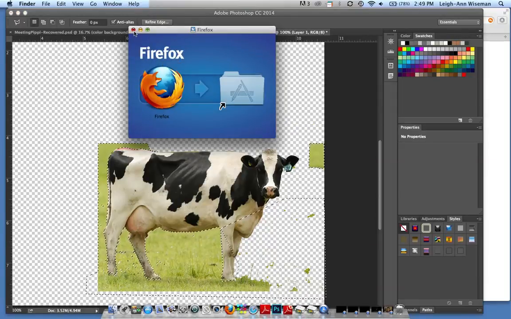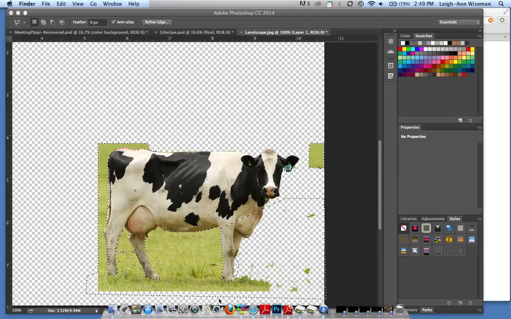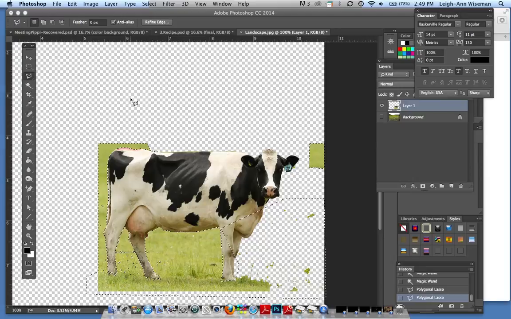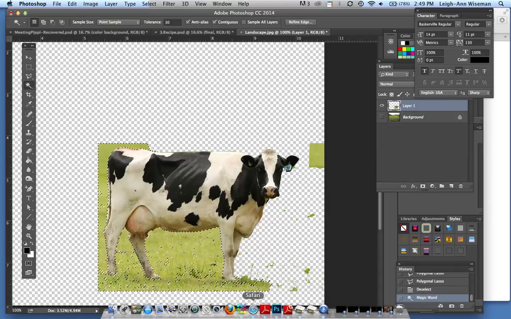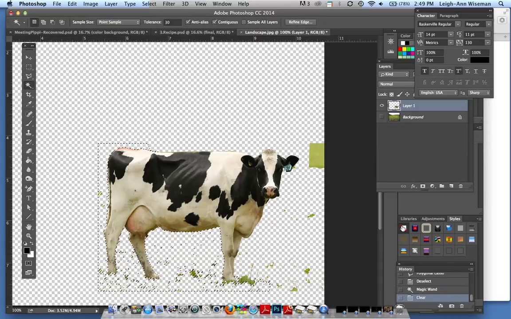Firefox is messing with my computer right now. Alright, so I'm going to start over again because I don't know why Firefox keeps popping up on my screen and messing up my selection here. Okay.